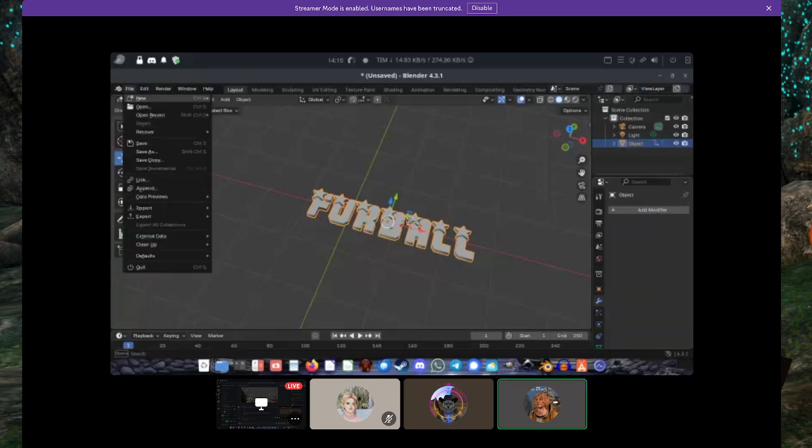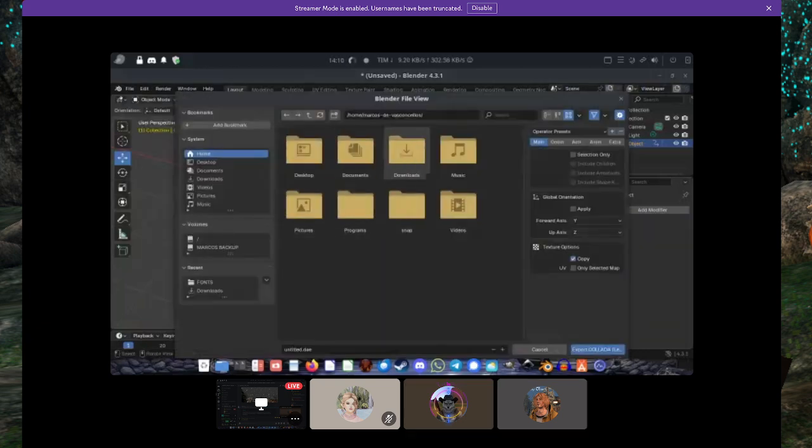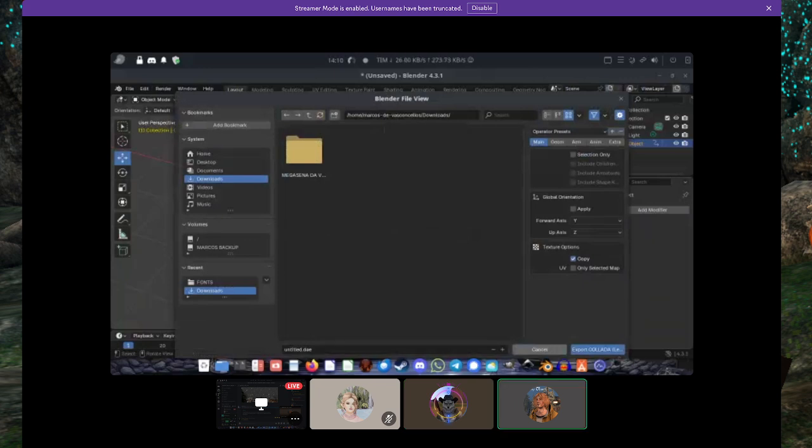So file, export, export to Collada legacy.